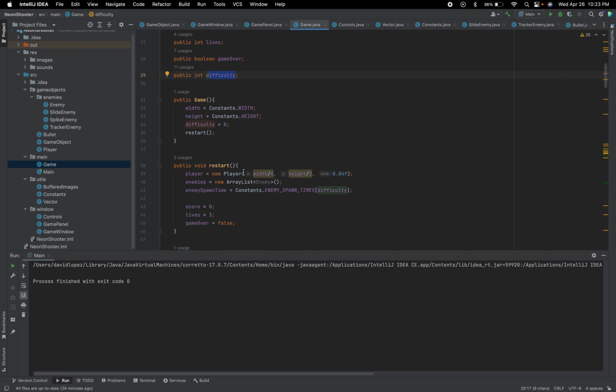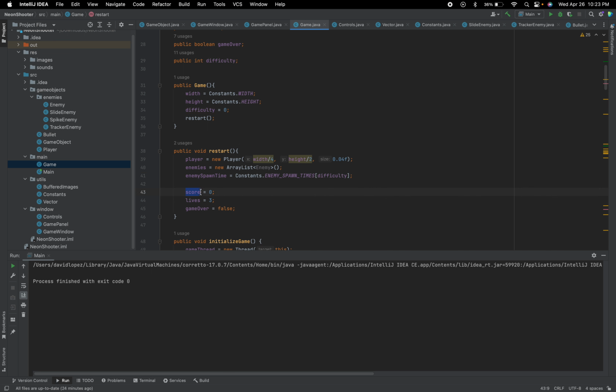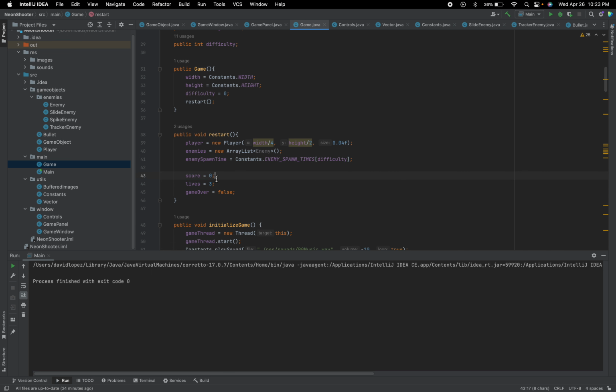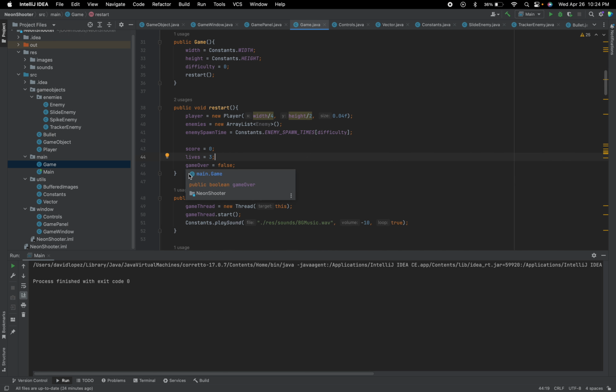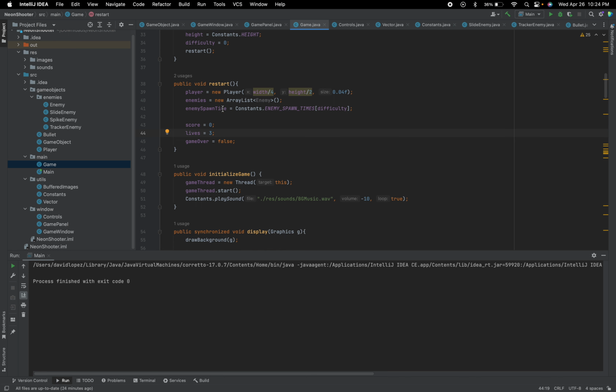We implement a new player, new enemies and new spawn times, and the spawn times are dependent on the difficulty. So this constant for enemy spawn times inherits the difficulty. The score starts at 0, but it's always counting up, and I'll show you that later. Lives: we only have 3 lives. I can always add more, but 3 lives is the classic for normal retro games. And then we have the bool for game over, so that we can change difficulty.